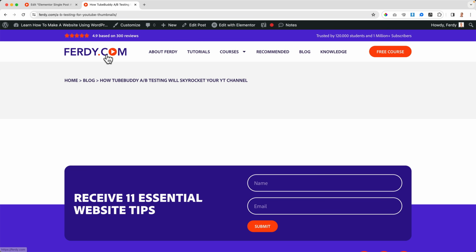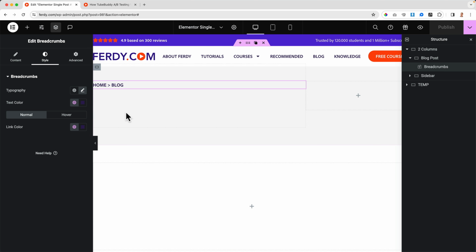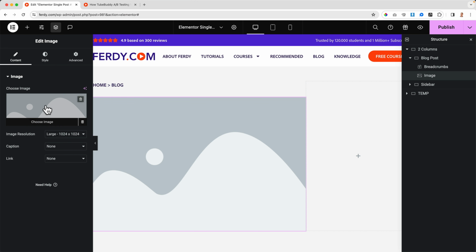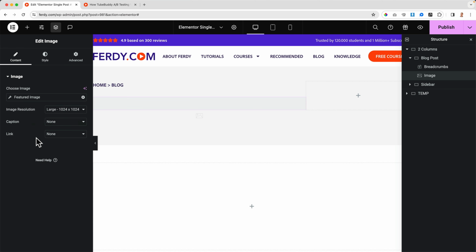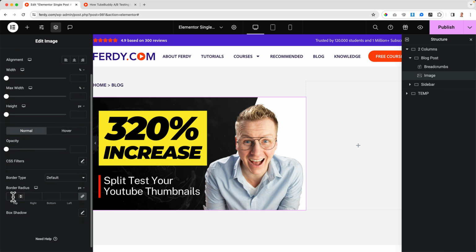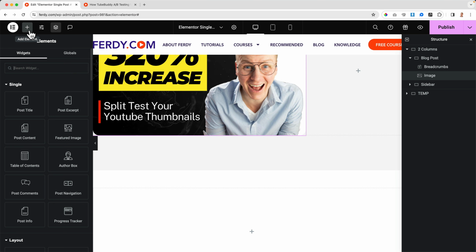So this is what we see so far. Interesting. What else do I want to show? I click on the plus. I want to show an image. Of course, the featured image. So I click on this dynamic tag area and I go for the featured image. Go to the style, 20 pixels.